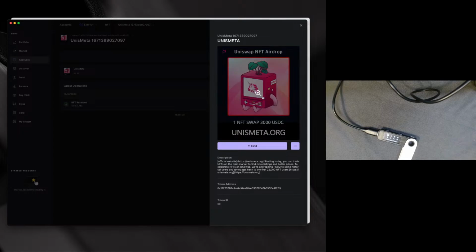I didn't want this in my wallet or whatever. So yeah, if it says airdrop or if it's trying to get you to do something, like look at this description here, go to this website, unismeta.org. That is not Uniswap's website. I don't know what this is. I don't want to know what this is.